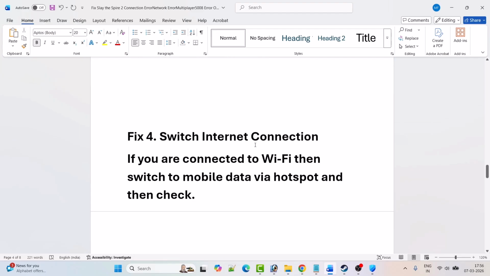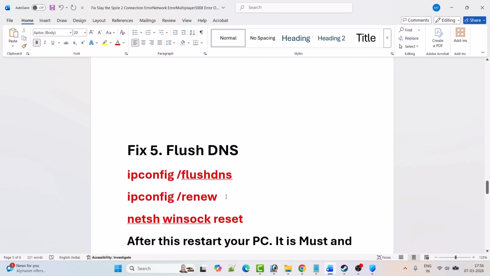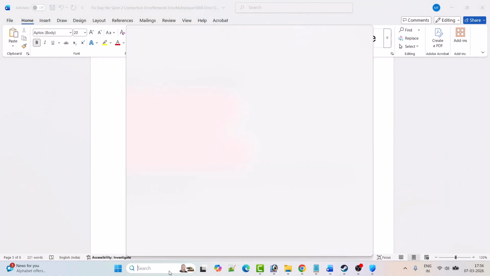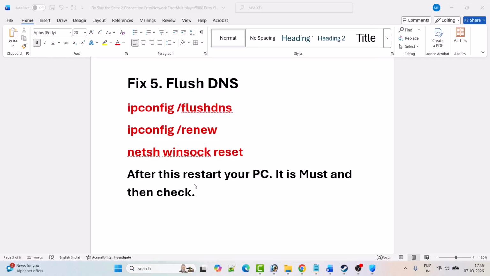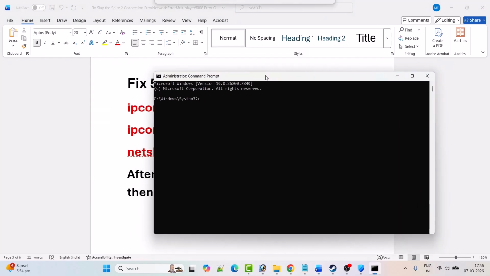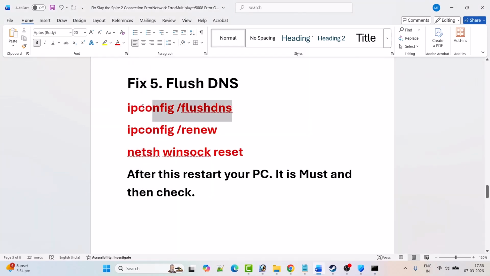Fix 4 is to switch internet connection. Now if you're connected to Wi-Fi, then switch to mobile data via hotspot and then check. Fix 5 is to flush DNS. So in Windows search, type cmd and run the command prompt as an administrator. So click on run as administrator. Click yes to allow. Now in the command prompt, you have to enter this code one by one.